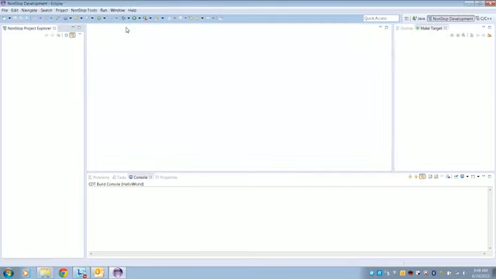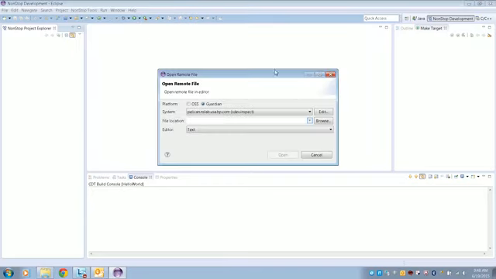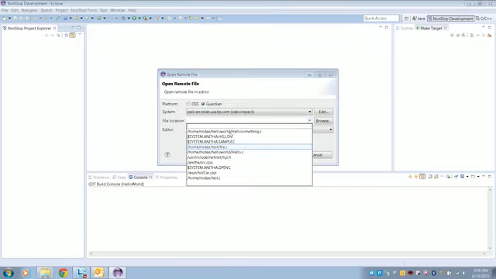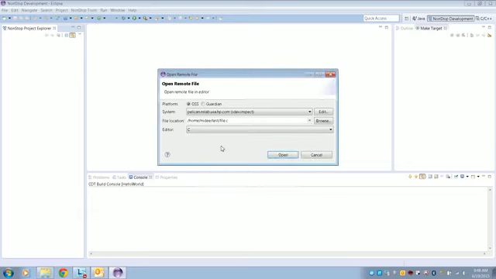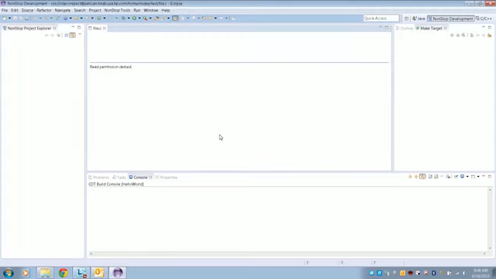Let's see how it behaves when we try to open a file over which we do not have the needed permissions. This file does not have the read permission. So when I try to open this file, it shows that read permission is denied and the file is not shown. Similar errors could be found when you also hit network issues.